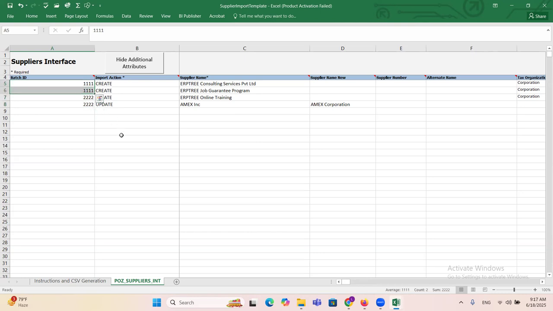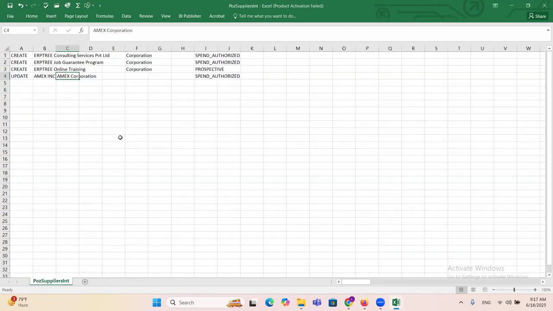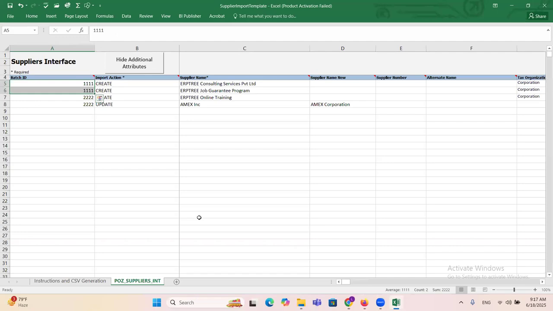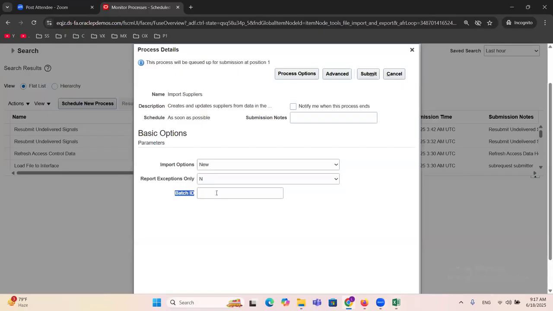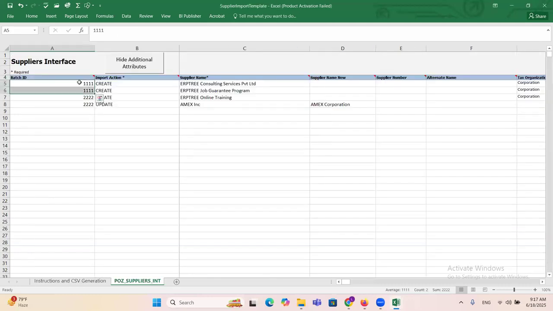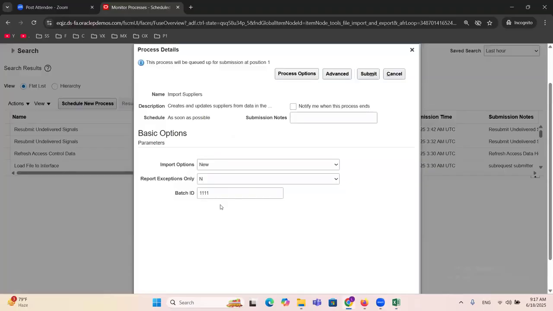Now we loaded this data. Data is available in the interface tables. Here you have a parameter, batch ID. If I give batch ID 1111 here, although 4 records are available in the interface table, with 1111 how many records are available? Only 2 records. From the interface, it will import only those 2 records. Only the records aligned with this batch ID it will load.